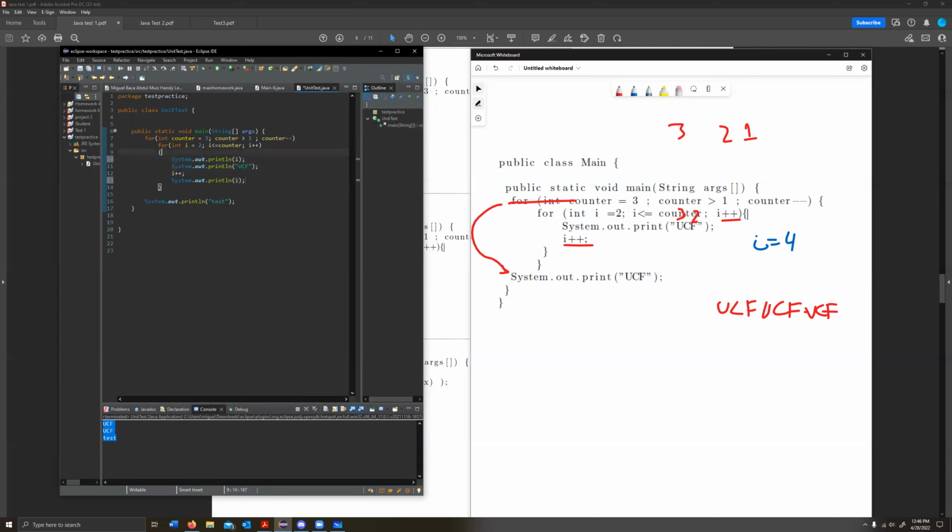So this is gonna start at 2. So this should print 2 UCF. And then it's gonna print 3. So 2 UCF 3, and then it's gonna increment, it's gonna compare, then it's probably gonna print maybe 4. I don't know if it'll print 4. Let's run this. Let's see. I don't want to be guessing.